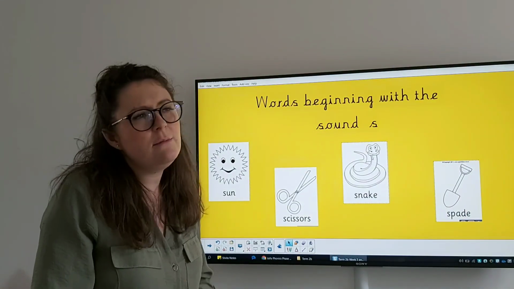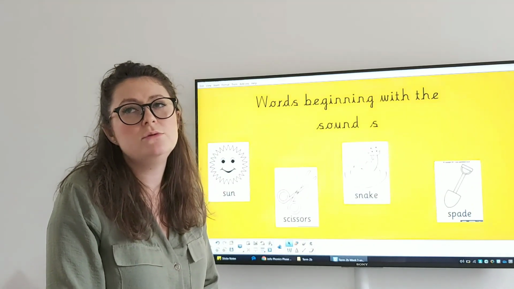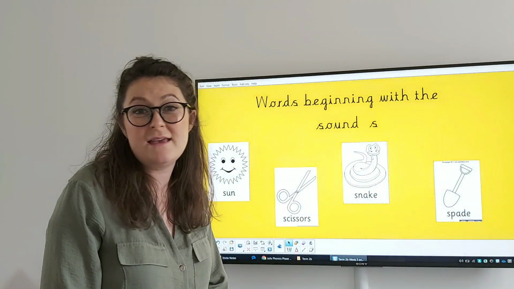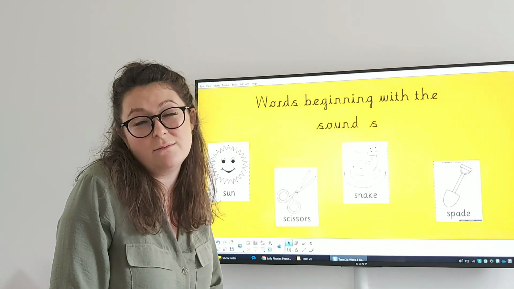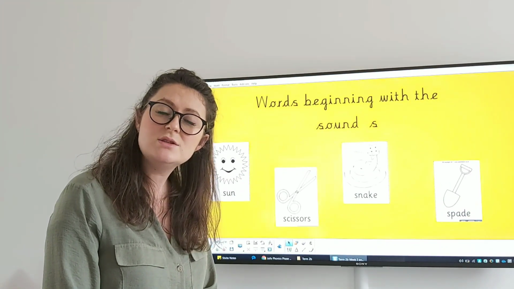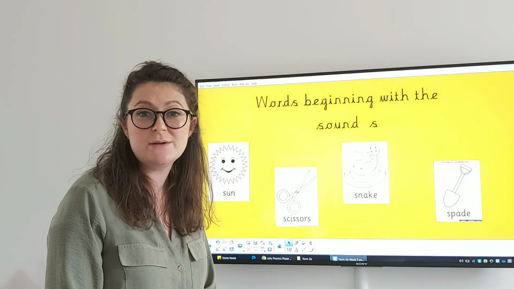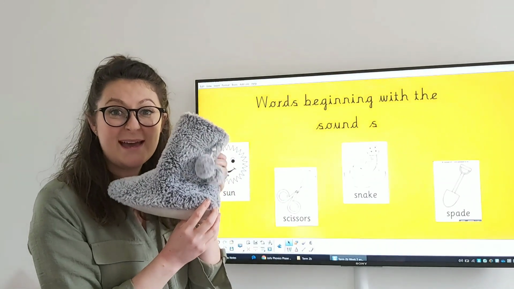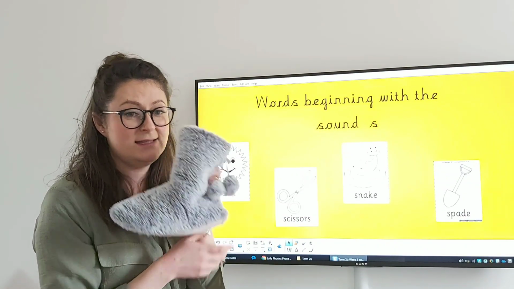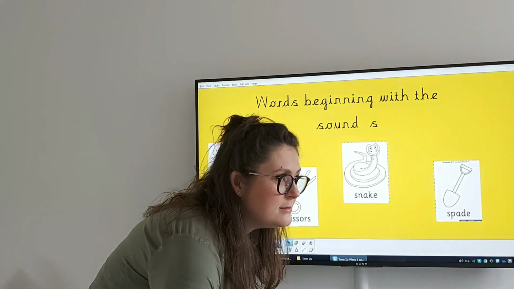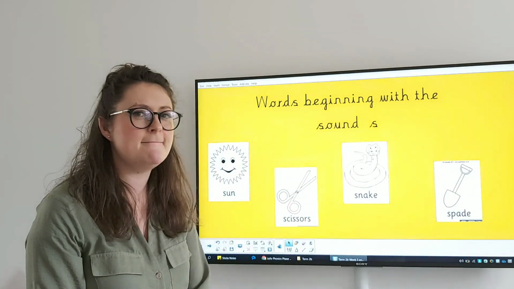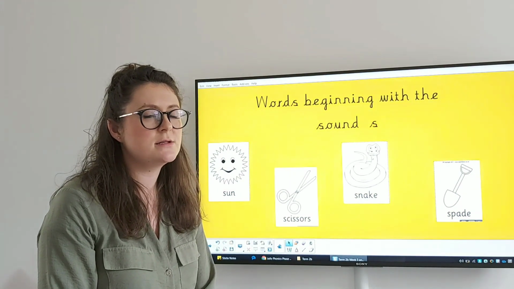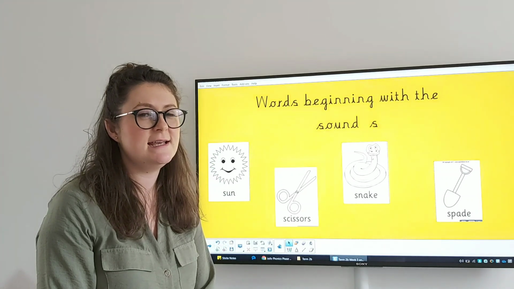Now, what I want you to do over the next few days is go around your house, maybe with your adult, or even if you're feeling confident, go and have a look around on your own and see if you can find some objects beginning with the sound S. Now, I've just thought of two. I've got some on my feet. My slippers begin with the S sound, and I'm thinking of something that sizzles in a pan and they're really tasty. Sausages. Oh, that's got lots of S sounds in it, hasn't it?